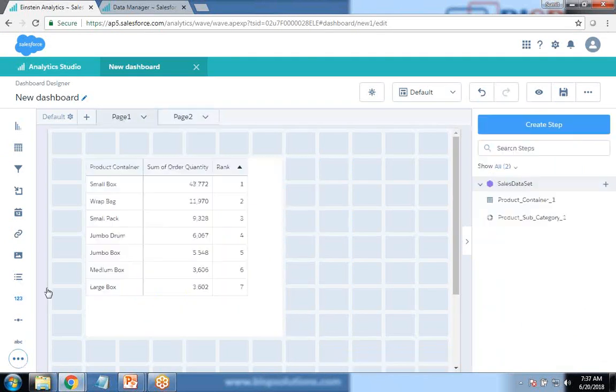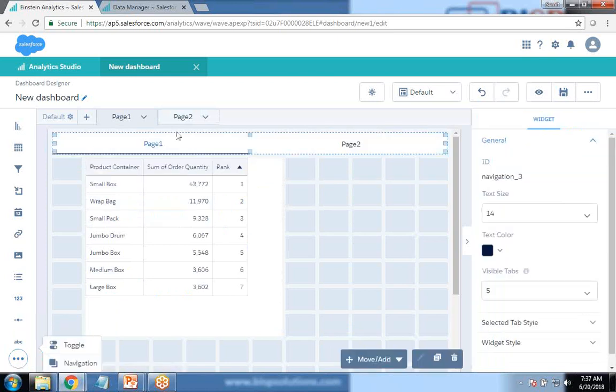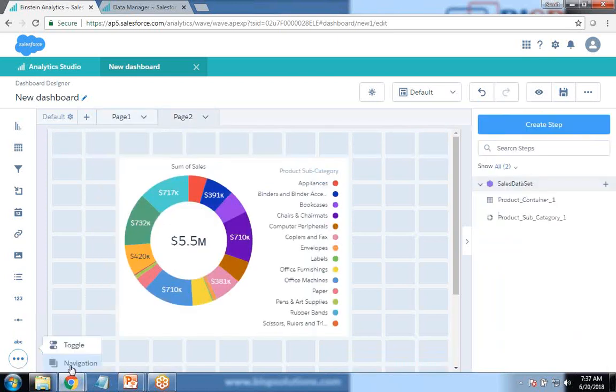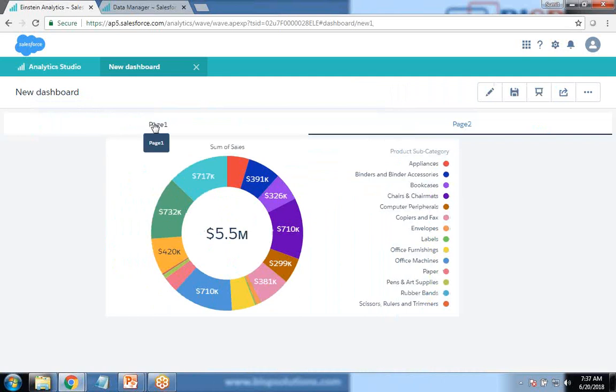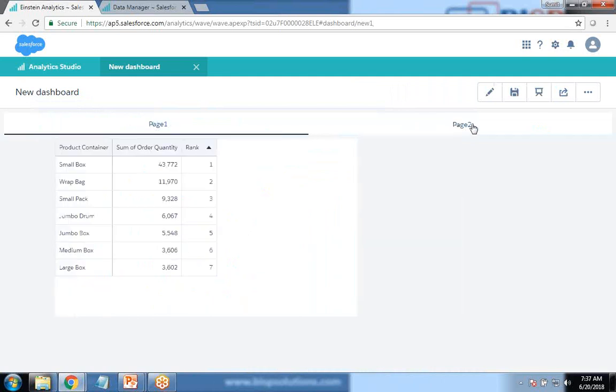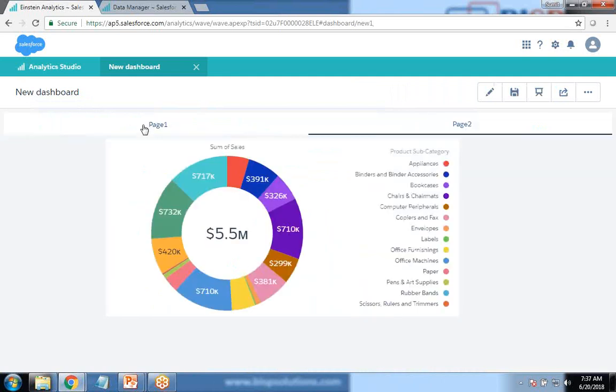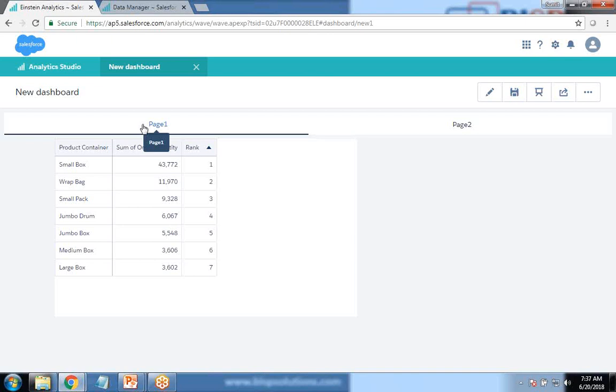I switch to page 1 and drag and drop navigation at the top of the page. I do the same thing on page 2, and we have navigation added on page 1 and page 2, and it automatically picked up the pages. We don't need to make any changes to it; we can only change the properties. Now when we preview, we can easily switch from page 1 to page 2. So it's a kind of tabs on the same dashboard.